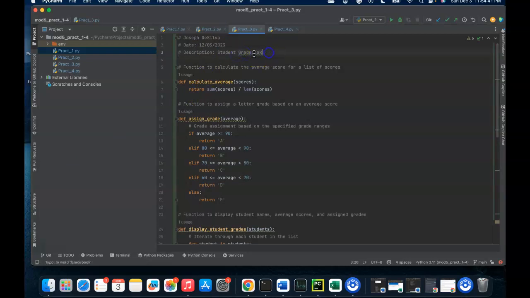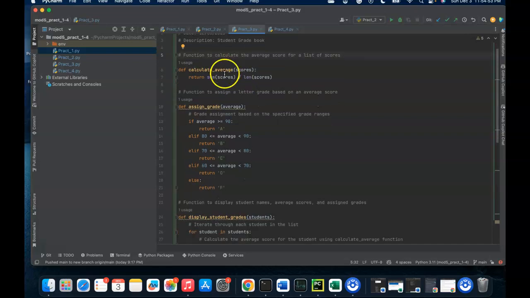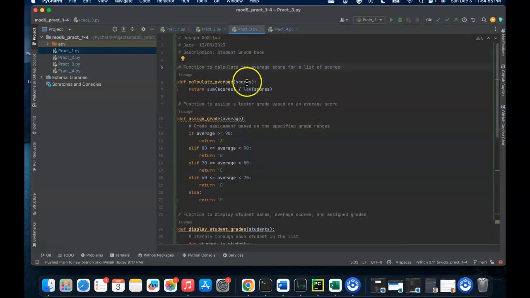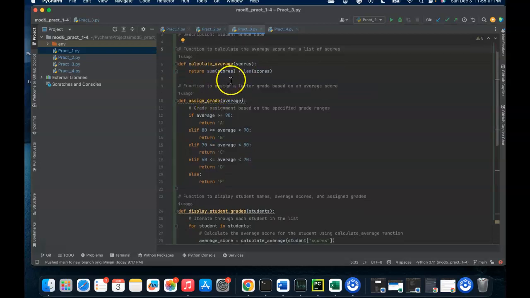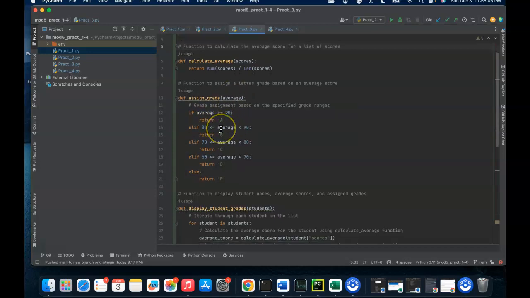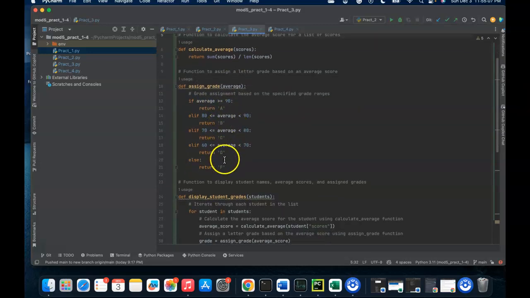I'm wondering why this is giving me an error right now. It's not spelled wrong. Maybe it thinks it needs to be spaced out. Yeah, okay. So this was our student grade book, and what we're doing here is we were trying to see who's getting A's, B's, C's, D's, and F's.